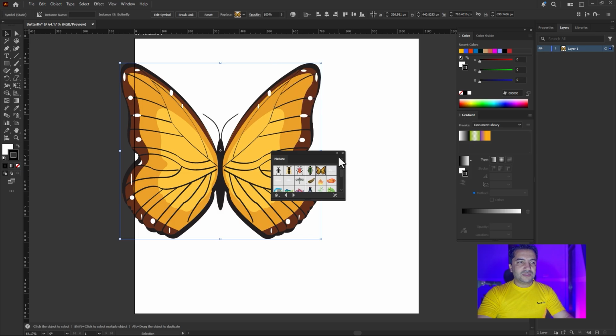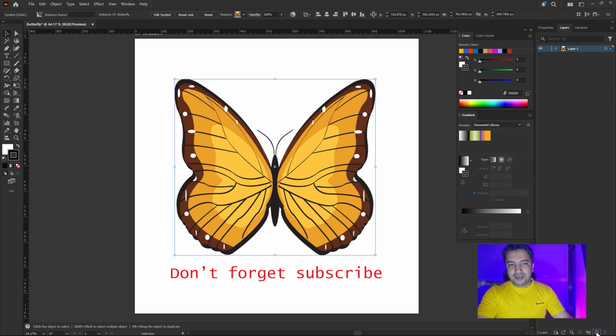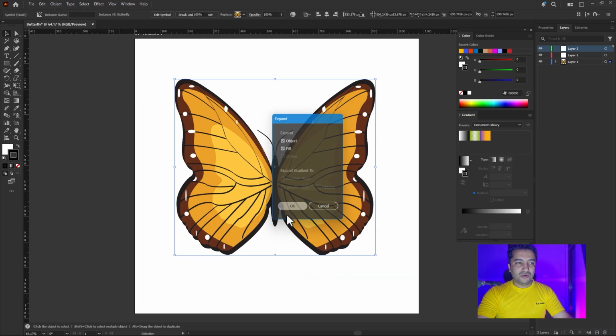And now close another tabs. And now I need to divide in three parts. The first step, you must go to layer and create three layers. And now go to object, make expand, okay.